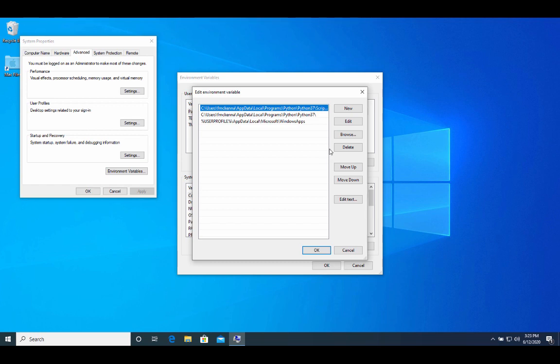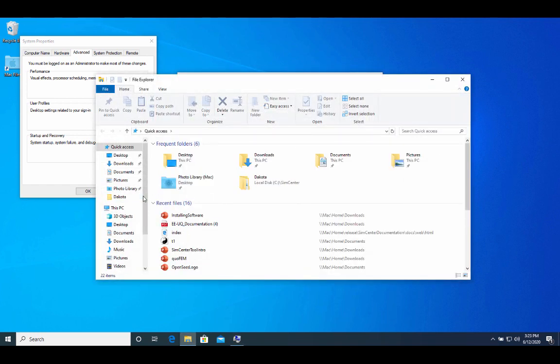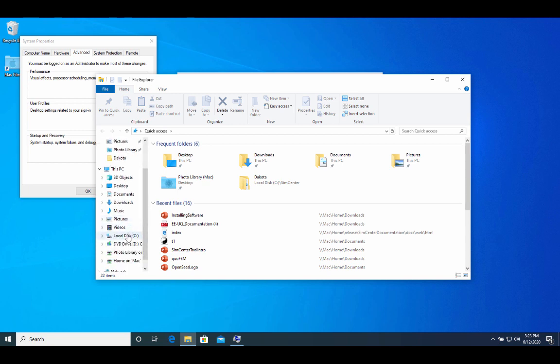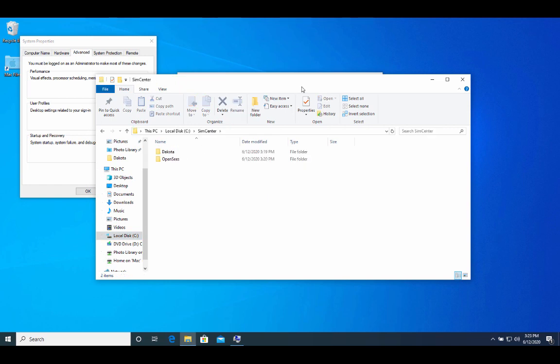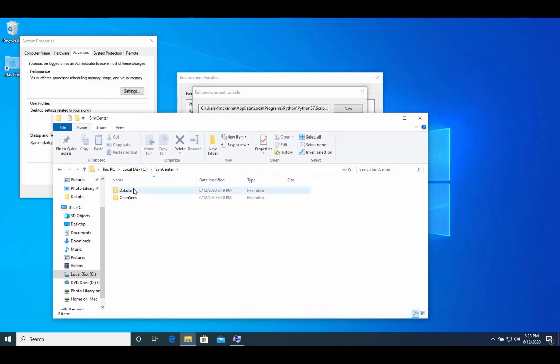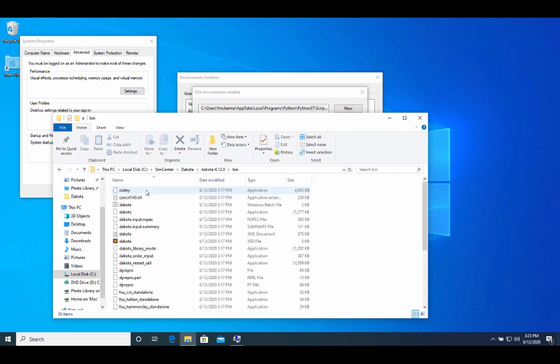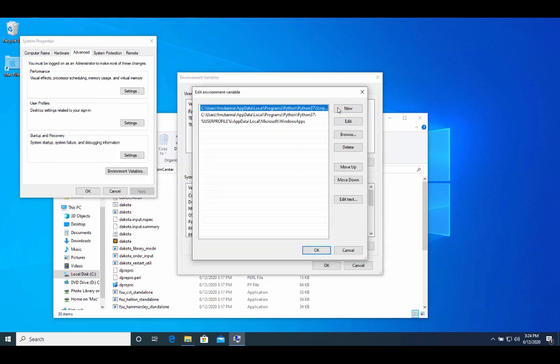We're going to create a new one. Before we do, let's open up our file browser again, File Explorer. We're going to go to our SimCenter directory. So the first environment variable we want to add is the path location of the Dakota executable. We installed Dakota inside our Dakota directory. There's a Dakota 6.12.0, and then there's a bin folder. It's in that bin folder that the actual Dakota application resides. So what we want to do is copy the path to the application. We'll Control C that, and we'll put it in here. So Control V now. So now we've added that path to the environment variable. We'll say OK.